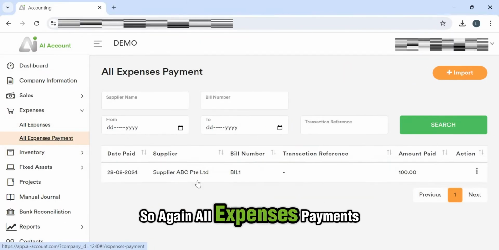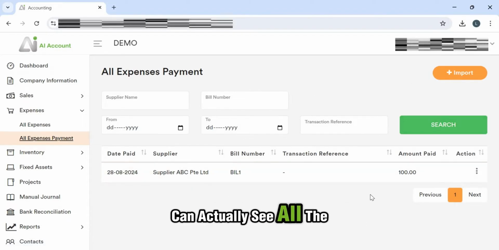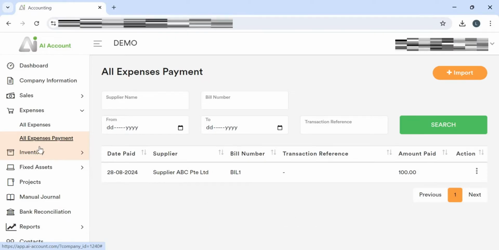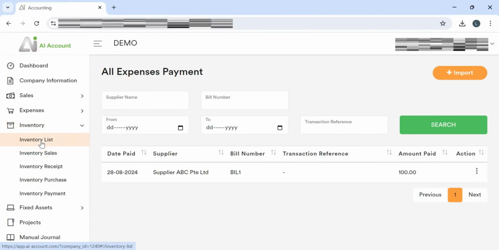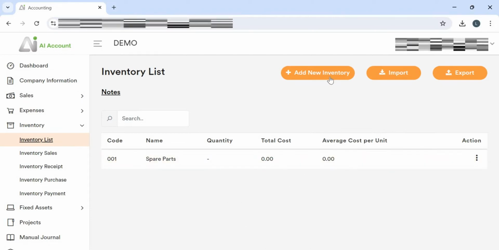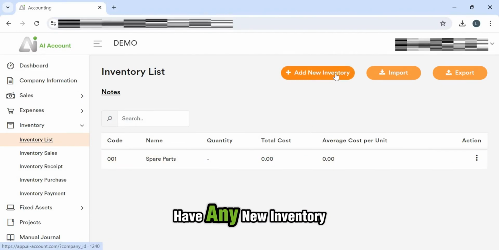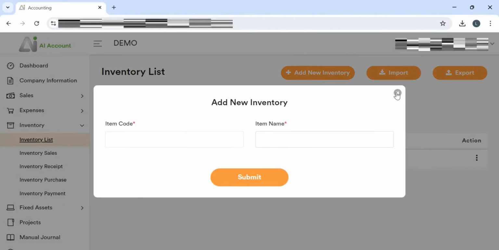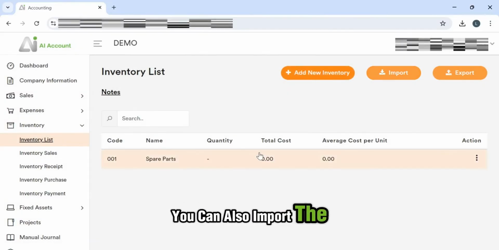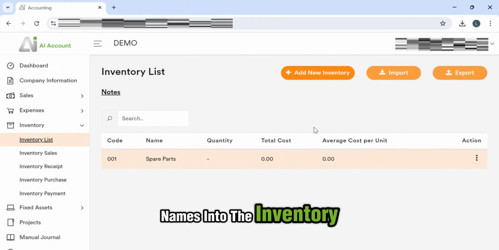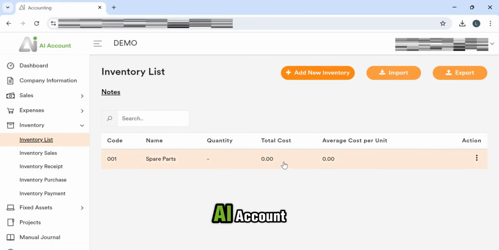Against all expenses payments, here you can see all the payments that you have made for the expenses. Next, we will move to the inventory. You have the inventory list here. If you have any new inventory, you can add the code here as well as the item name. You can also import the inventory names into the inventory codes or inventory names into the AI accounts.